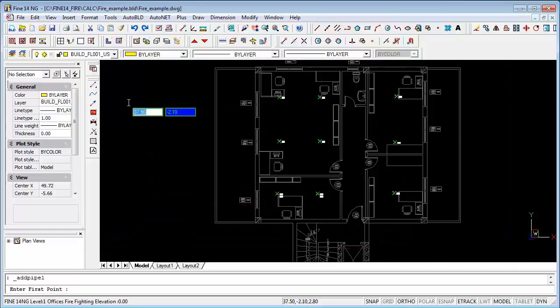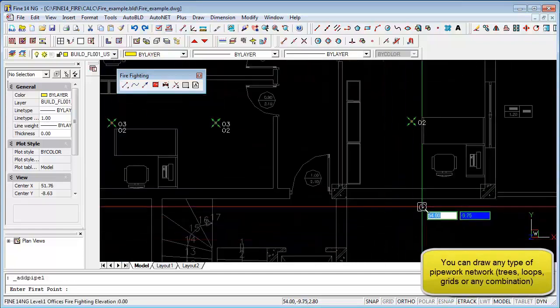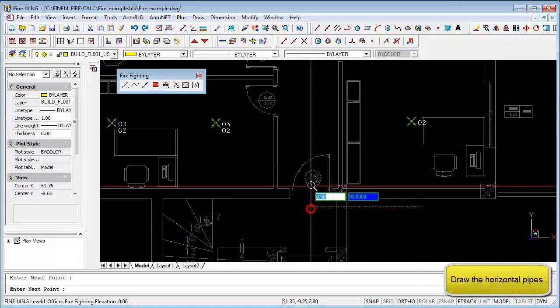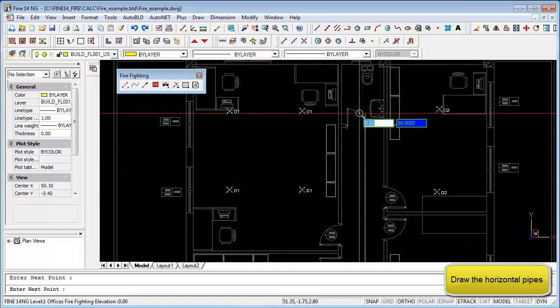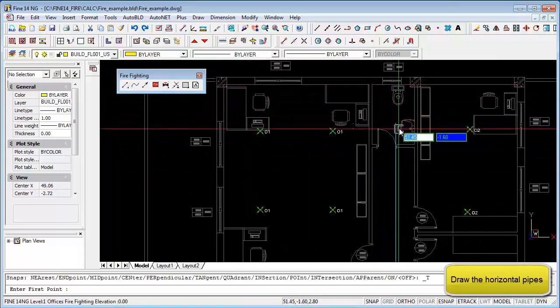Okay, now we'll draw the pipes, and you can do this either by clicking onto the pipe toolbar or by clicking onto the pipes from the AutoCAD menu item. Note that your pipe network can be a tree or a loop or a grid or a combination of these.